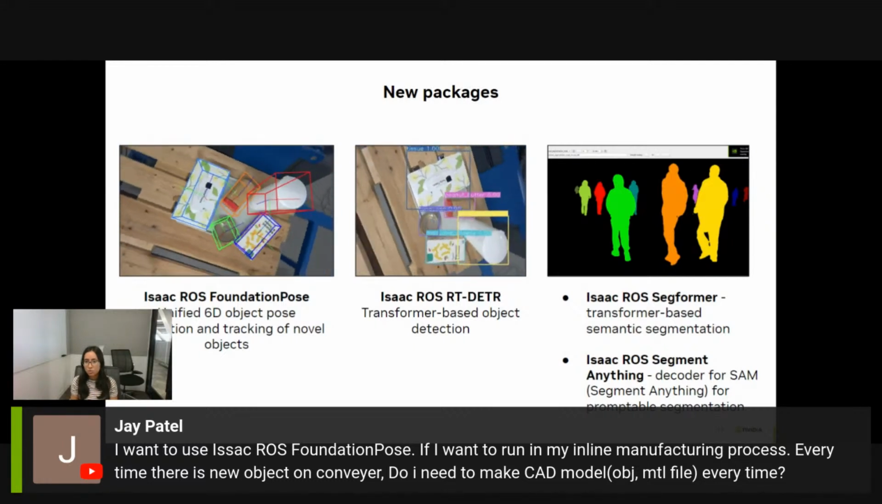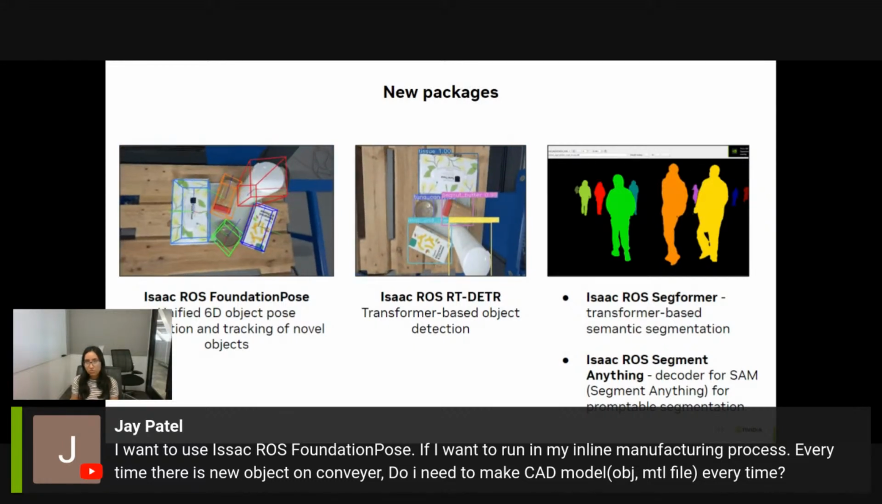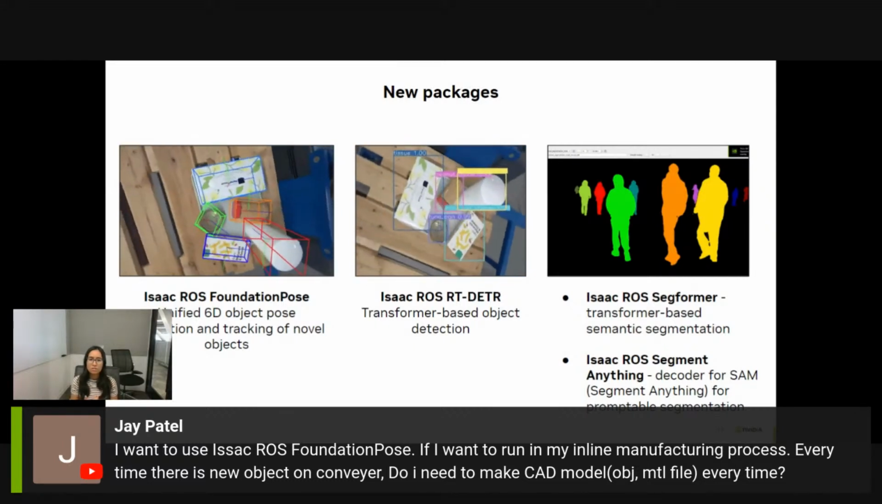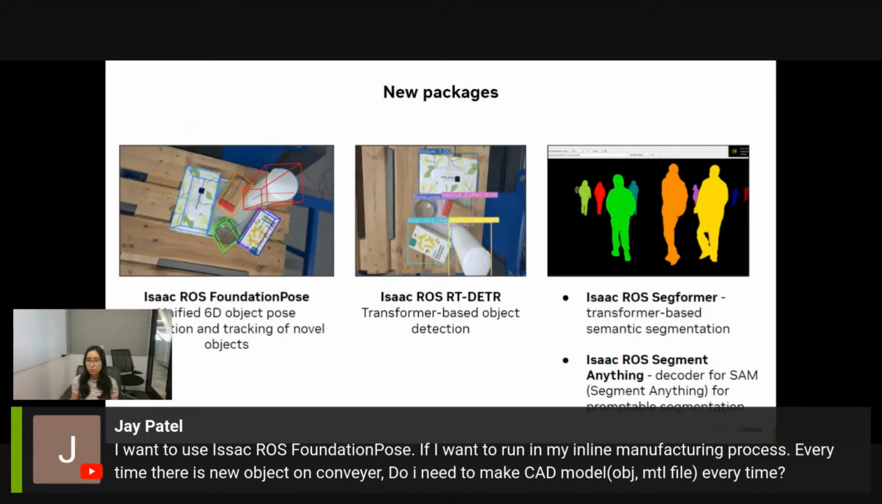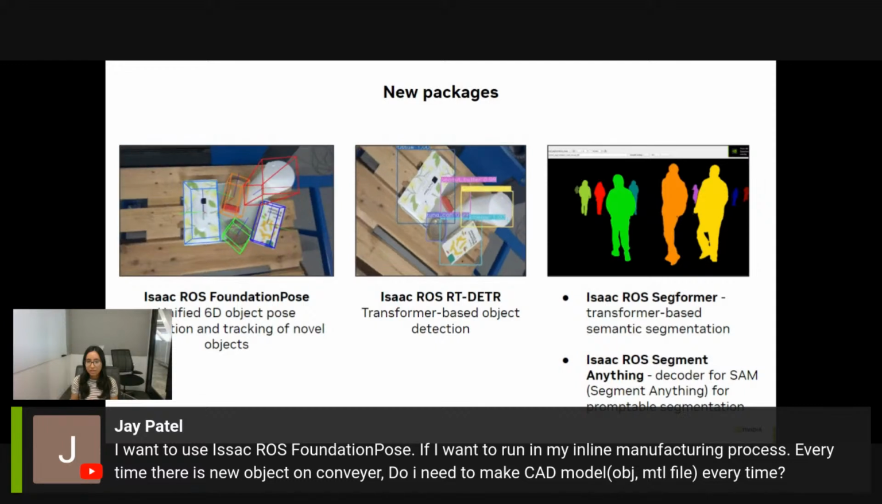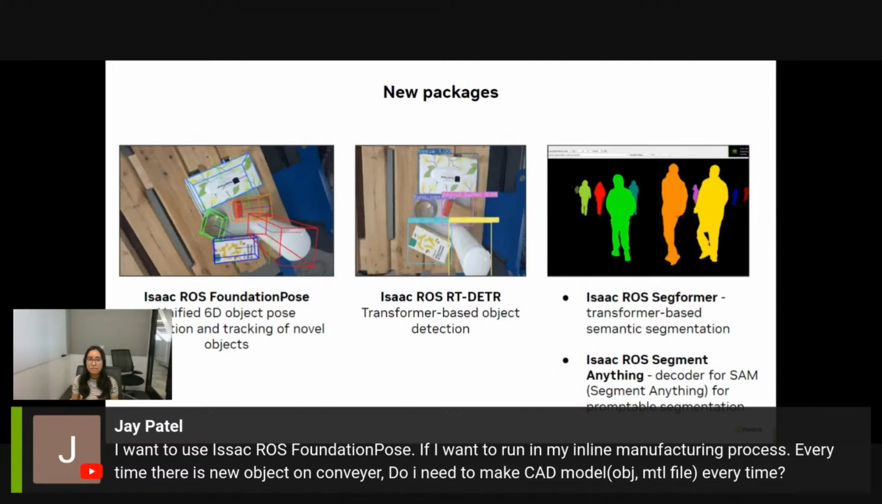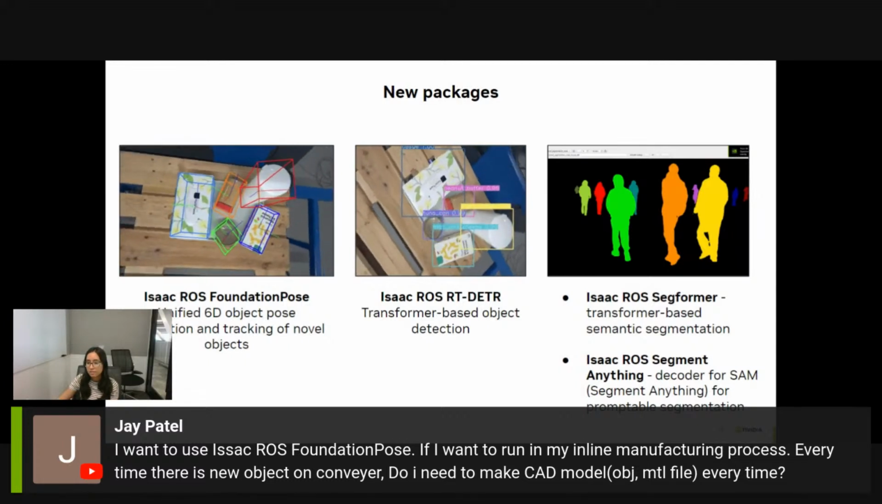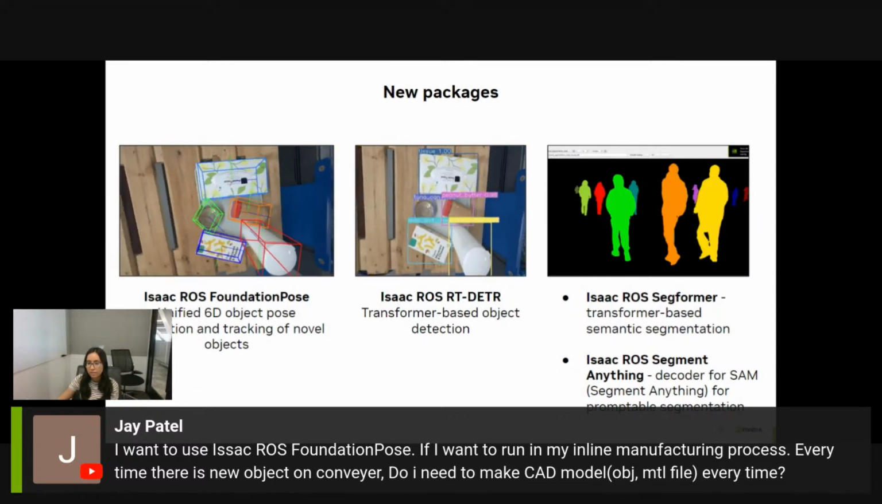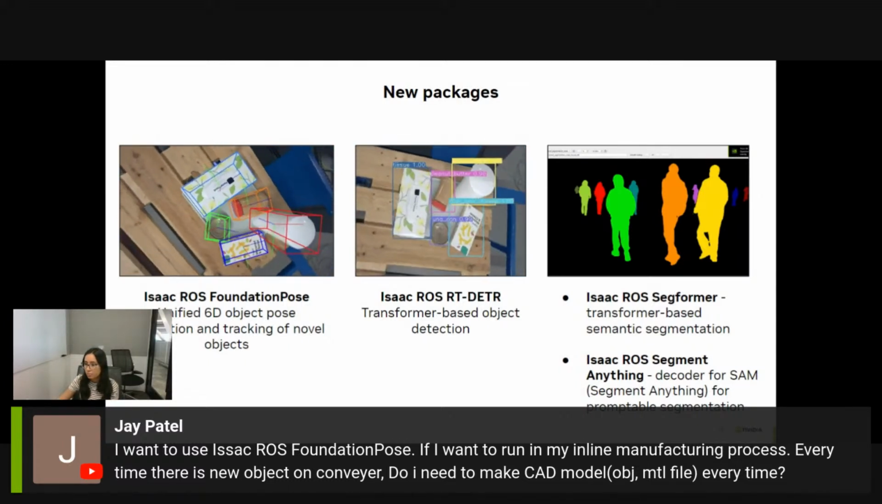There are a couple of steps to doing it. But all of them are, first of all, very well documented. And second of all, each step itself is not that time consuming. So to answer your question, yes, you'll need to make a new CAD model every time. But then, it's all documented and it's fairly fast. So it will not be a super time consuming process. You can get this up and running fairly quickly with Foundation Pose.